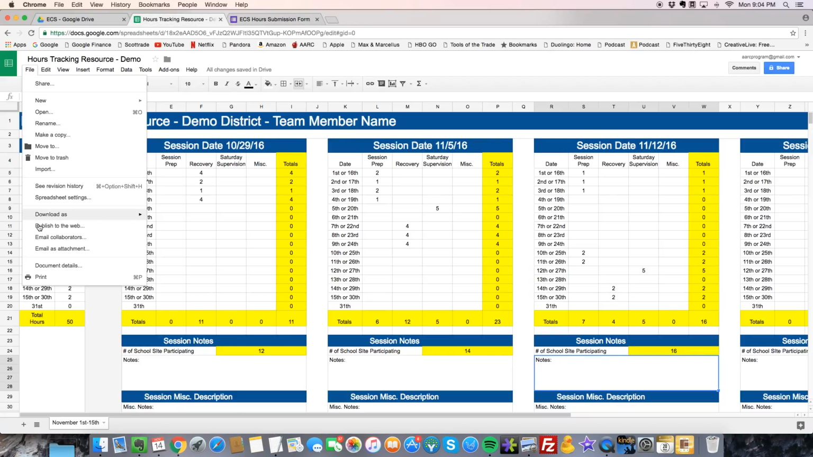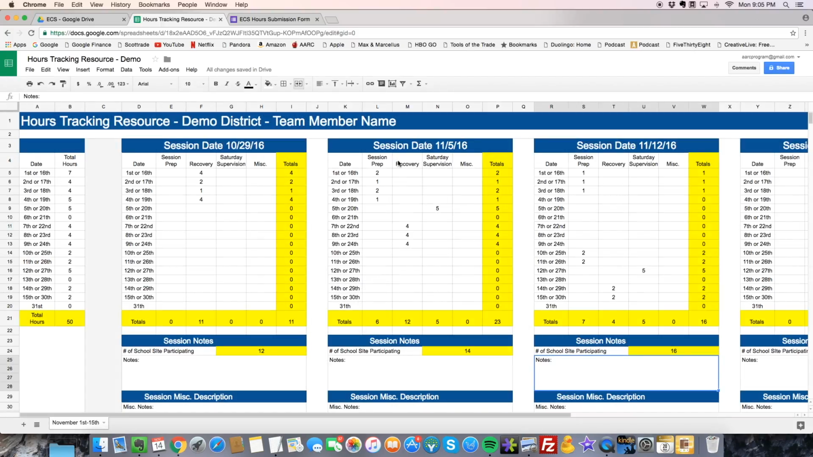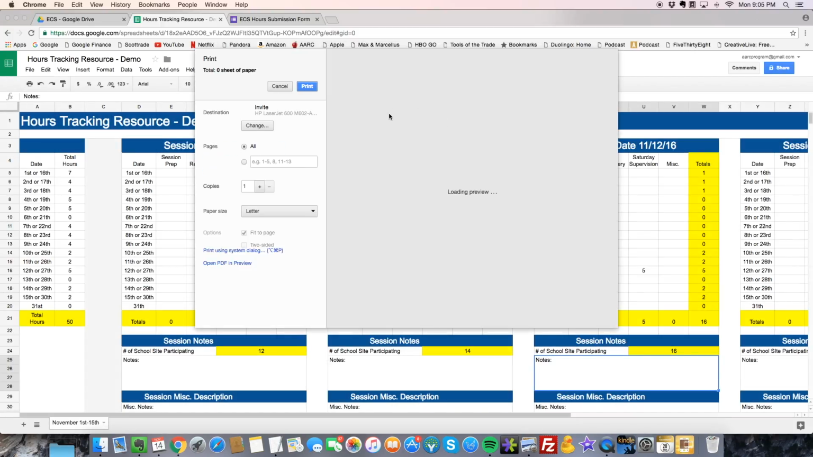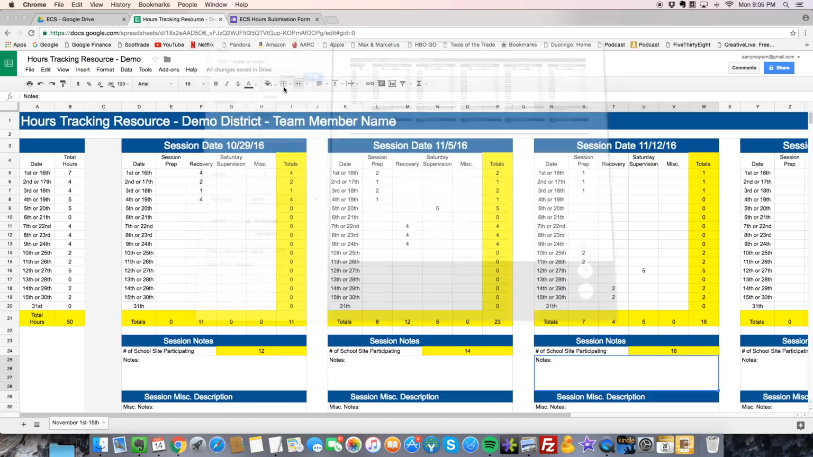And I would recommend printing this sheet out. You can go to File, Print, and print it in the landscape format. And it'll print nicely for you on 1 page. And you can see that here.